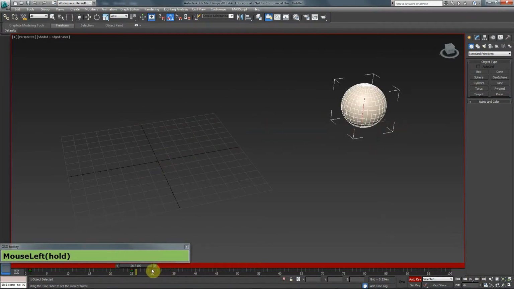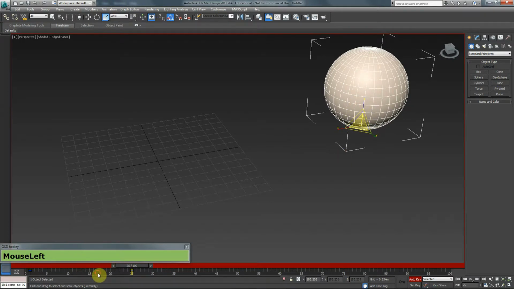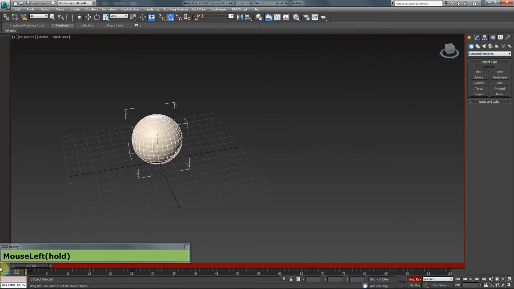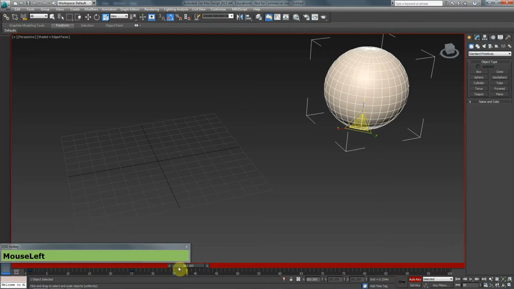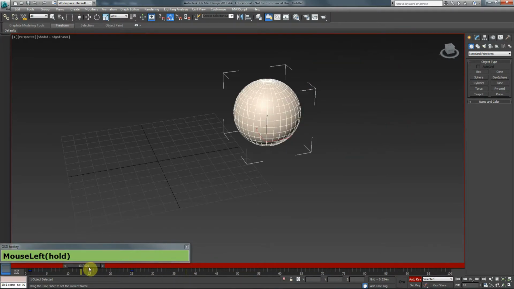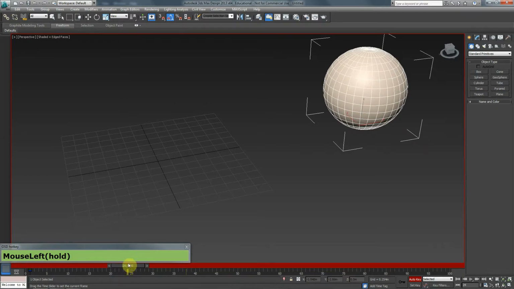If I go to frame 25 again and scale it while it's being rotated, you can see that my keyframe has turned into red, green, blue, which means it's being moved and rotated and scaled at the same time. So if I play the animation, you can see that it's moving, it's rotating, and it's being scaled as well.